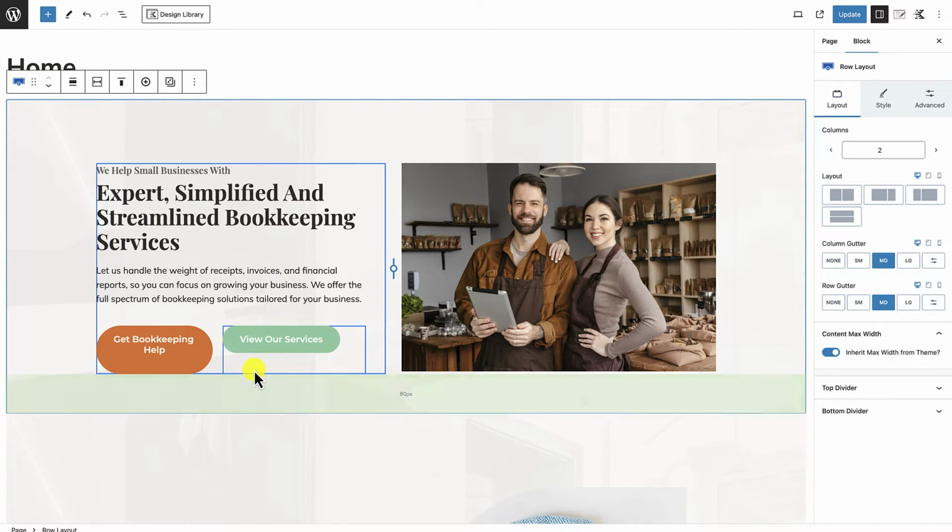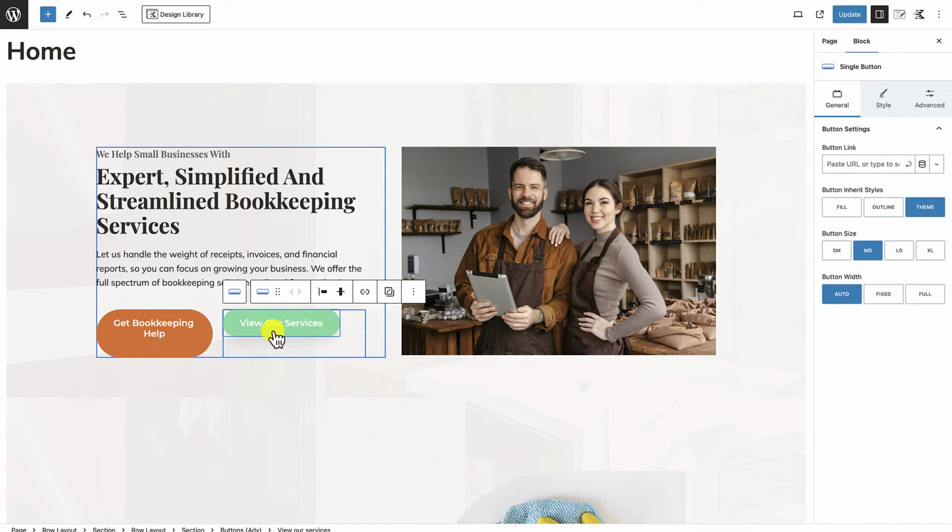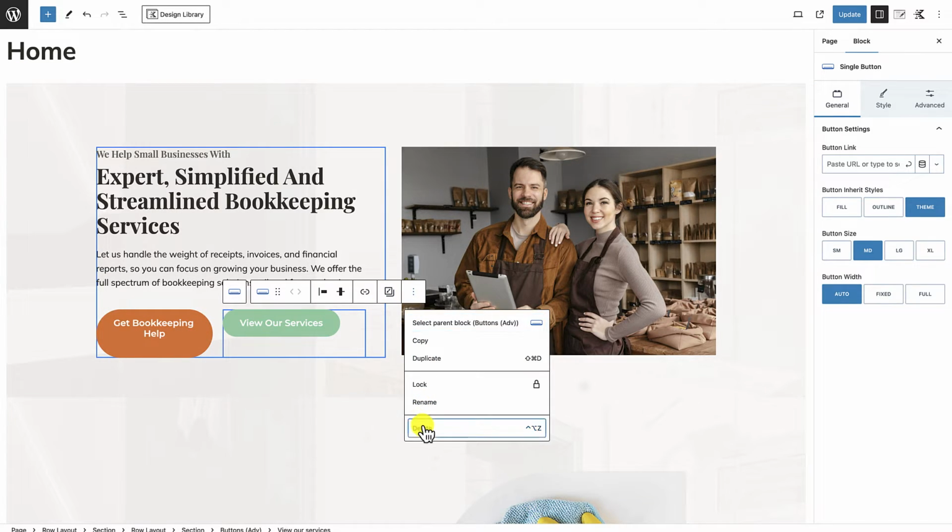Next, I want to work with these buttons. Okay, so the buttons, it says get bookkeeping help and view our services. I like it when there are dual calls to action, but sometimes you may want to keep it to one, and I typically like to keep it to just one. That way my site visitor only has one choice. So I'm going to go ahead and delete this second one. We don't need that one.